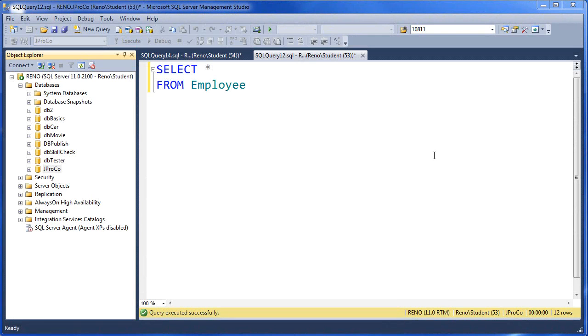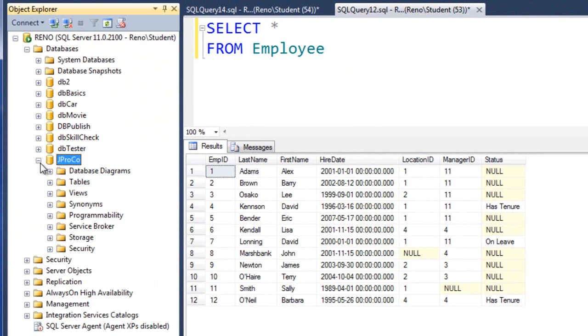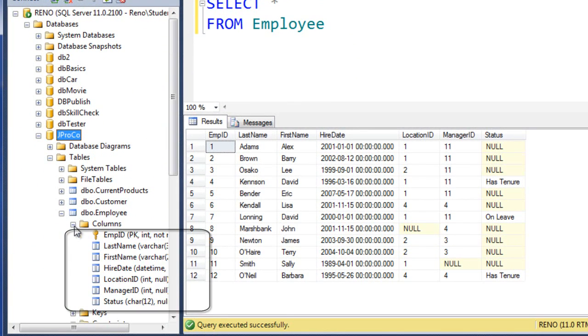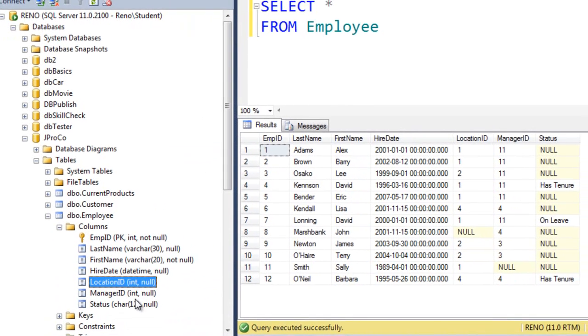When someone says to look at the employee table, they might mean a select statement like this, where you get to see all the records of the employee table. They might also be saying look at the design or metadata of the employee table. By expanding tables in Object Explorer, expanding employee, you get to look at all of the columns and all of the other properties of this table.